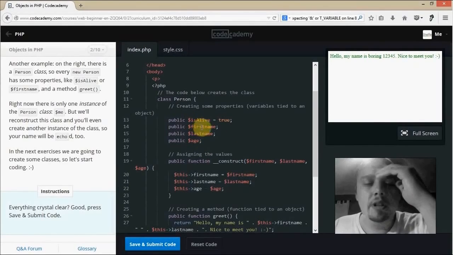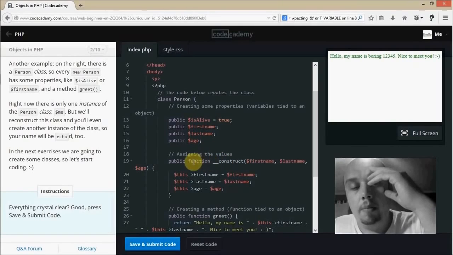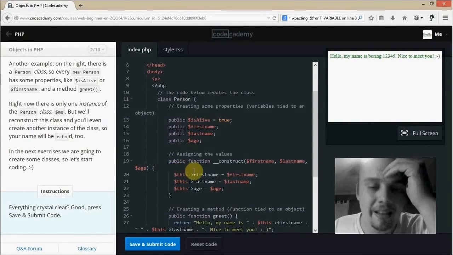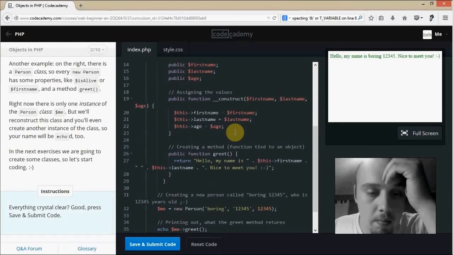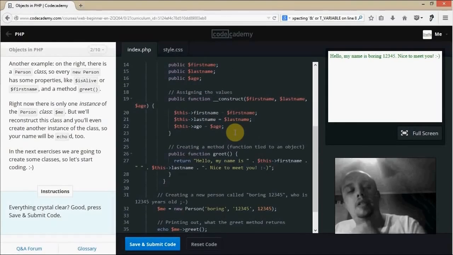So first name, last name, age is part of the public function construct. First name, then last name, then age. So this goes to first name equals first name, and this goes to last name. This is the part that ironically confuses me, but I'll probably understand it more as we go.